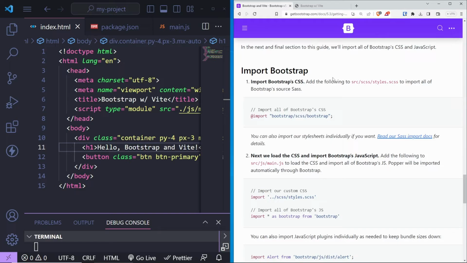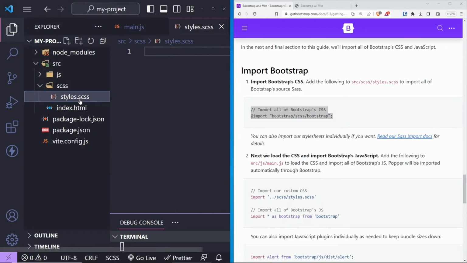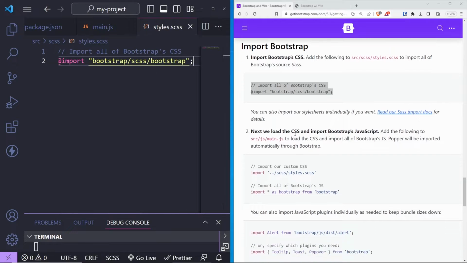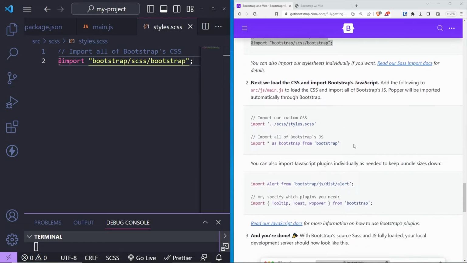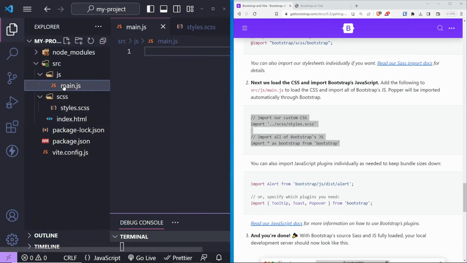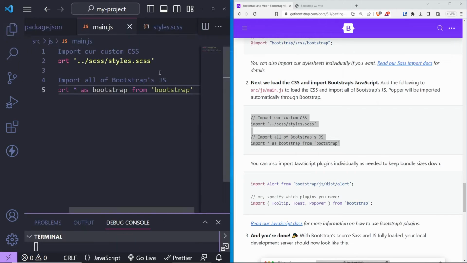Now let's have a look at the rest of the stuff. We need to also import Bootstrap. So this is going to go inside the SCSS style.scss. Copy this, and this is going to be in here, and we paste it. Save. Okay. Next, we need to load the CSS and import Bootstrap JavaScript. So this is going to be inside main.js. Inside here, and we paste.